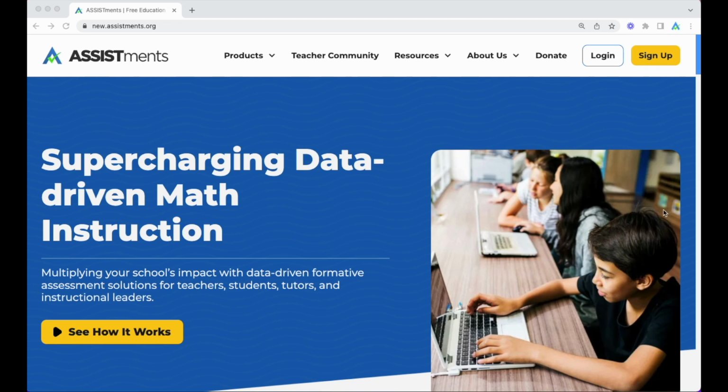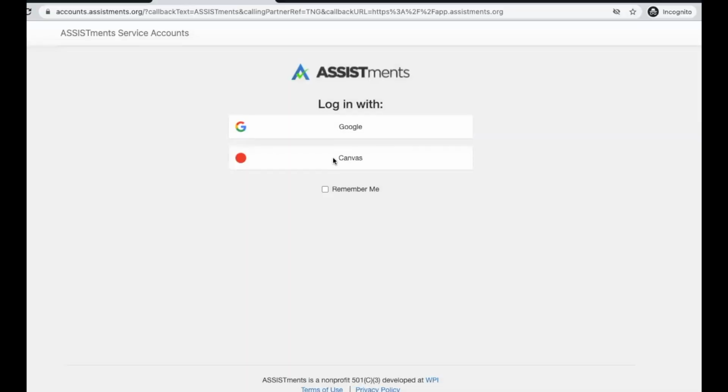Start by going to ASSISTments.org. Click the Sign Up button in the upper right-hand corner of your screen. You'll be prompted to log in with Google Classroom or Canvas.